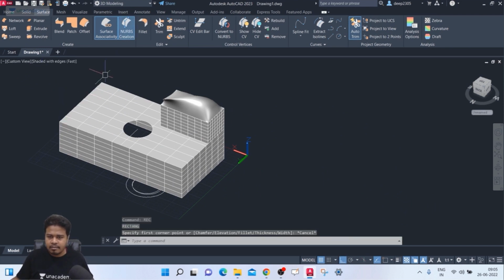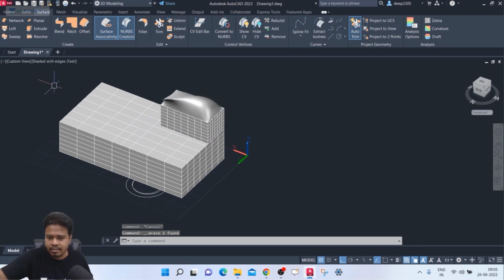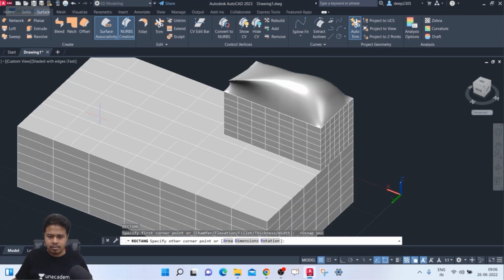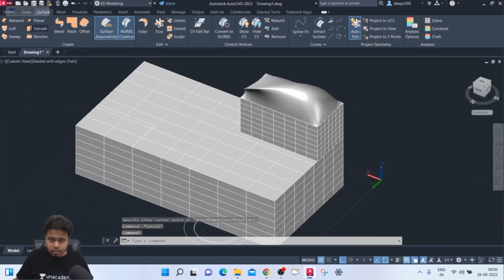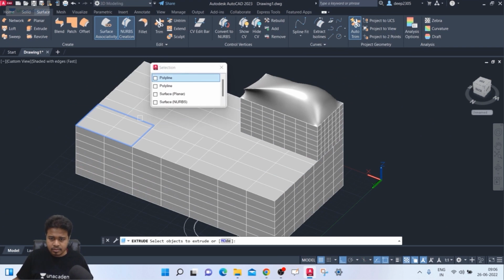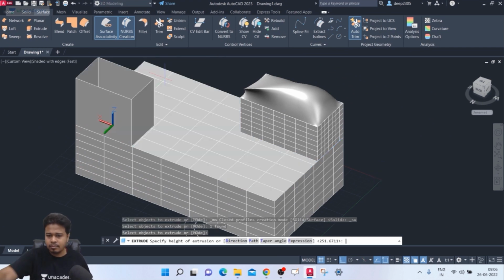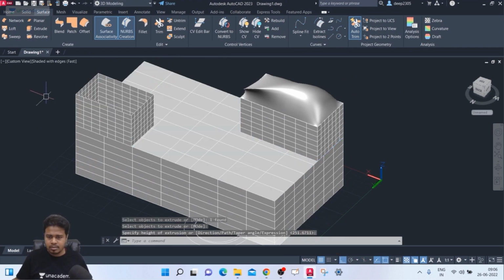First I will untrim this hole, select this and press enter. So it is untrimmed now. Okay, and delete this circle. Go to rectangle. See, put the F3 on, O snap. Now create an extrude. See, this extrusion is done.